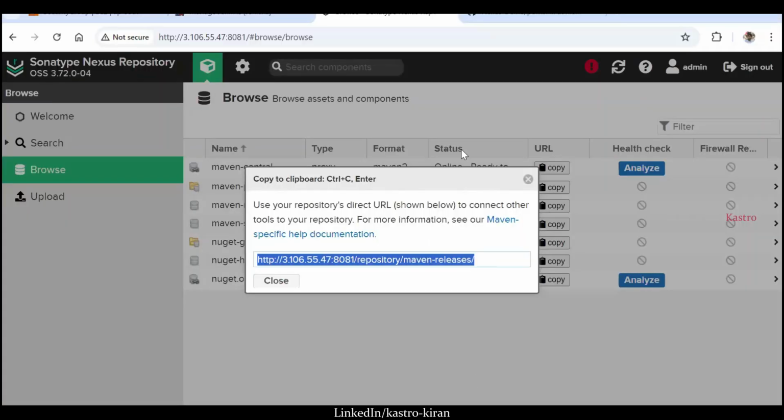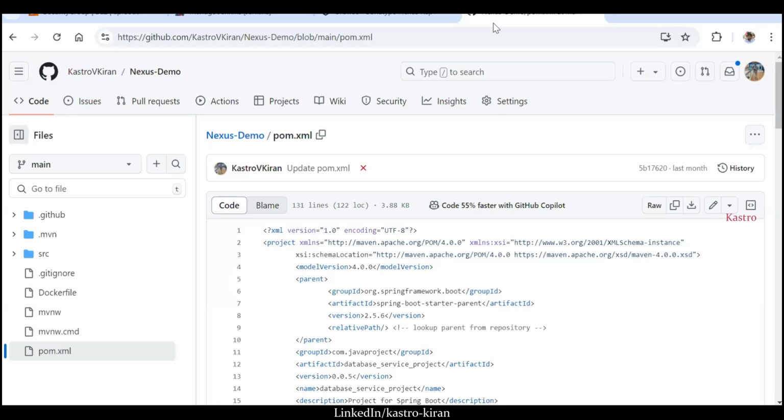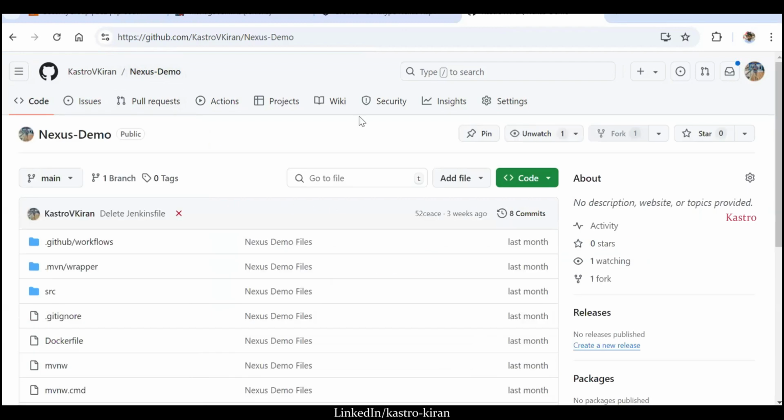Let me go to the GitHub repository directly. You can do these changes when you are working by forking this repository. How will you fork a repository? You'll see an option called fork. Let me click on this one, and I'll show you how to fork a repository.